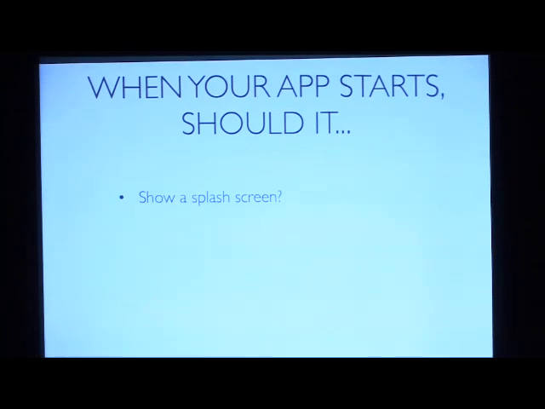This is just not a good way to consider how people are going to use your product. So when your app starts up, should it show a splash screen showing your clever company logo and your branding? Well, probably not. They've just tapped the icon on their home screen. It's unlikely that you need to be reminded again about who you are.